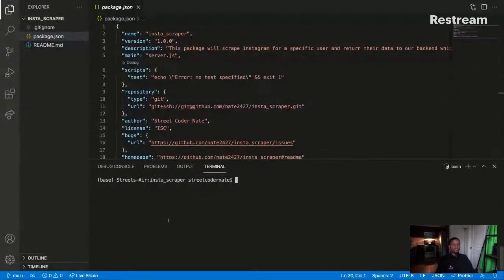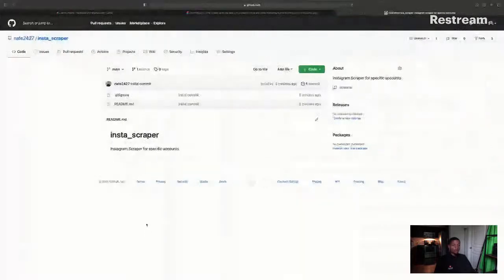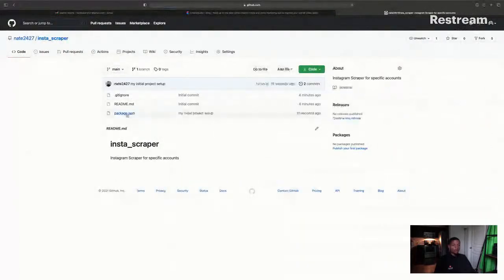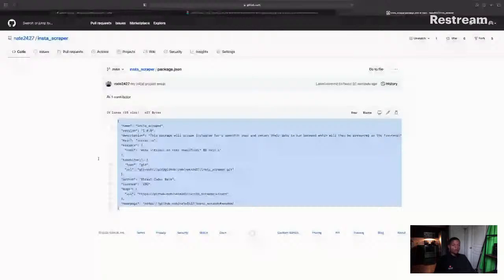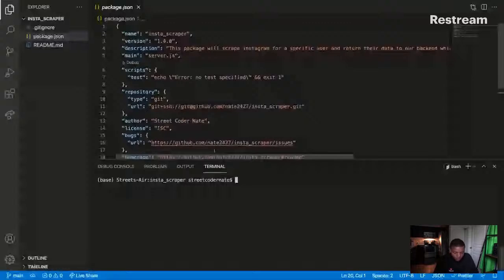Now I can push this code up to GitHub, git push, and where am I pushing it to? To GitHub, and I'm going to push it to the main branch. Like that. And now my initial code is on GitHub. If I come back over here and refresh, you see that package.json is here. This is the package.json I created on my local, and now it's on my remote. They are both connected. Dope.